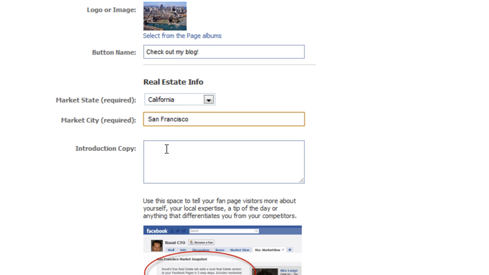We also have introduction copy here, which, as you'll see in the completed application, goes right above the Google map that we have on there. I'll just put this as my intro copy so you can see where it shows up.